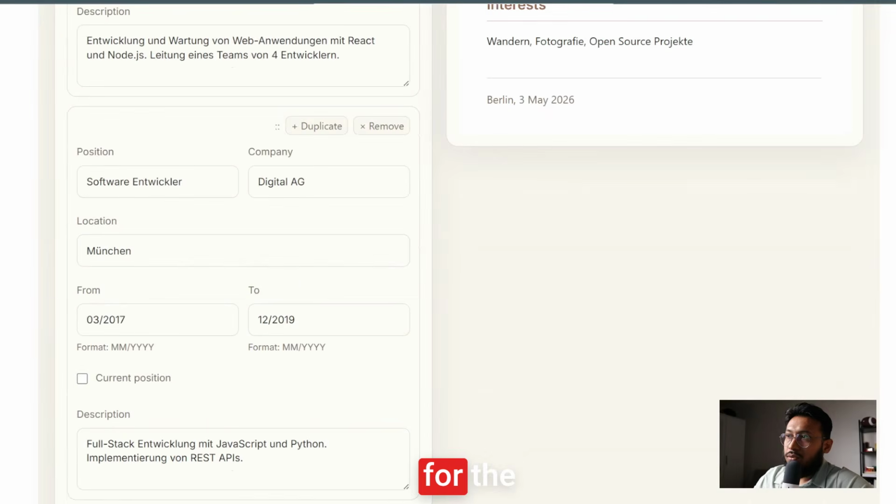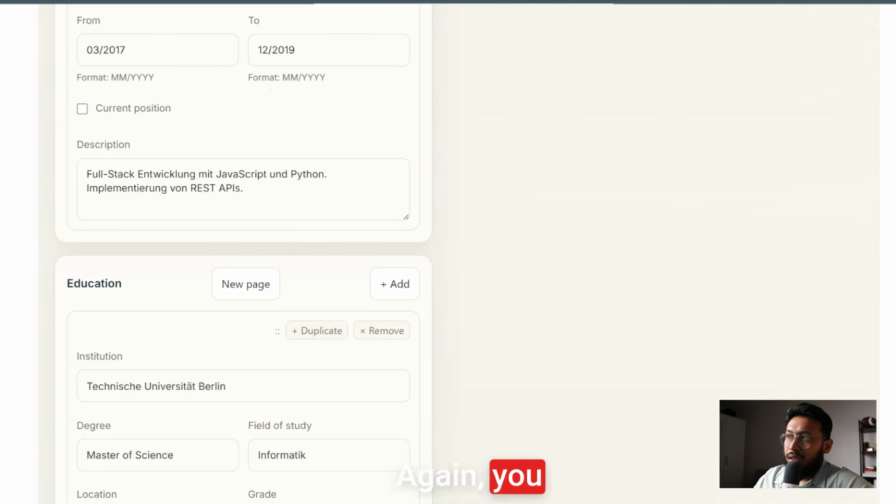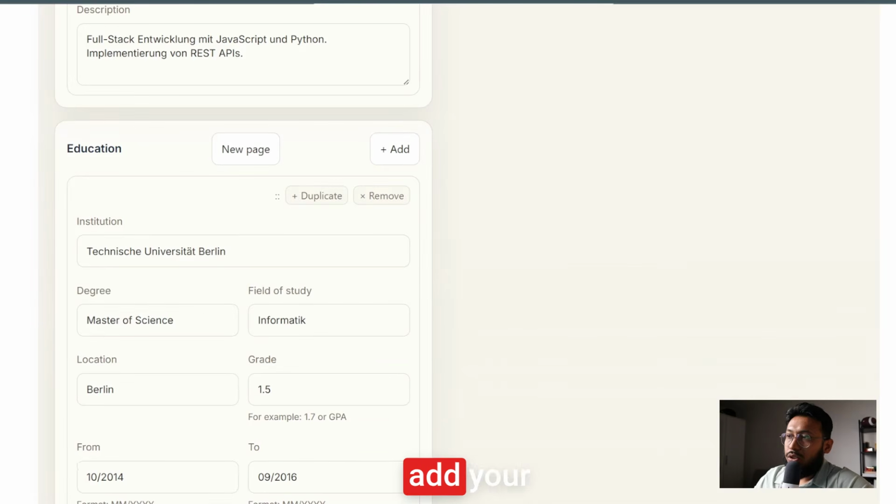Similar thing is for the education section. Again, you can write down the institute, your degree, field of study, location, your grade, and the duration, and you can also add your description.